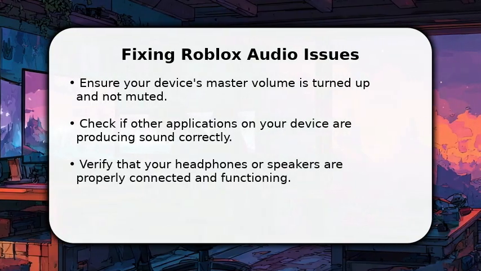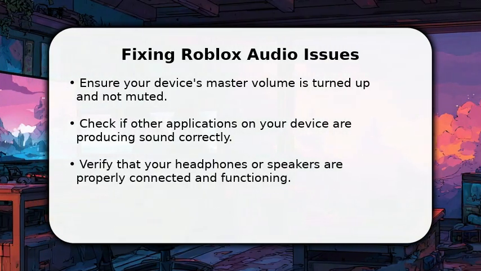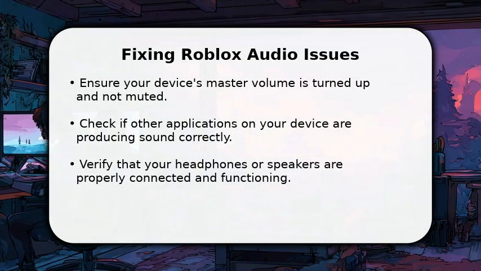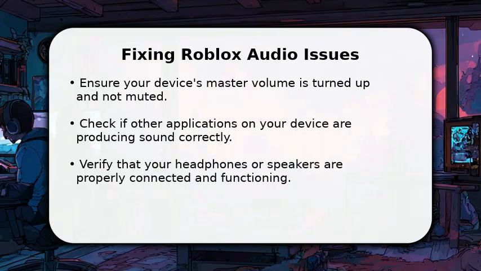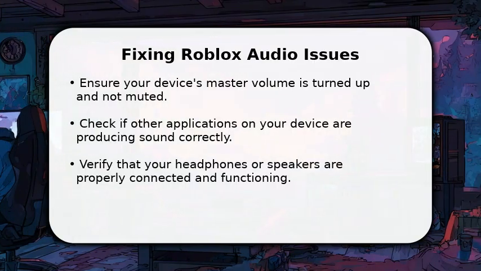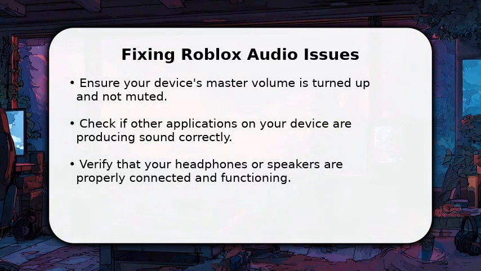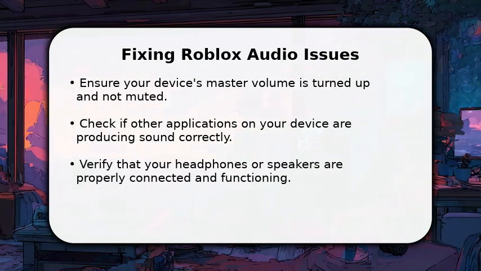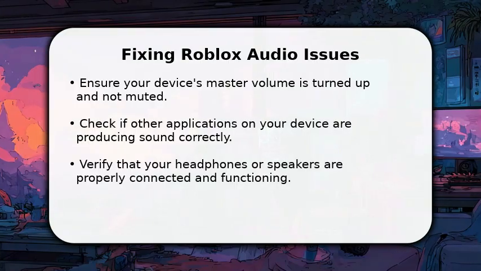Then, confirm other applications are playing sound, which helps isolate the problem to Roblox. Also, double-check your headphones or speakers are securely plugged in. Finally, a quick restart of both Roblox and your device can often resolve minor glitches, getting you back to enjoying your games with sound in just a few moments.